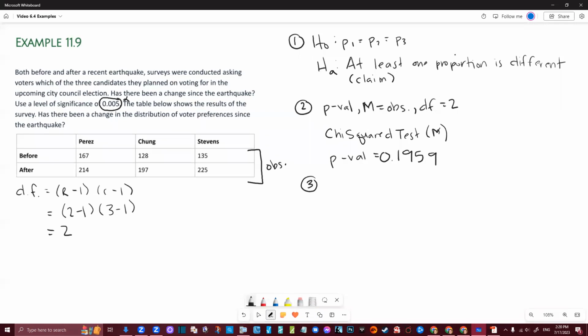So step 3, we're going to make our decision. We compare that p-value we just found to our alpha, 0.005. And 0.1959 is much bigger than 0.005. So our p-value is greater than our alpha. So we are not going to reject. Do not reject the null.